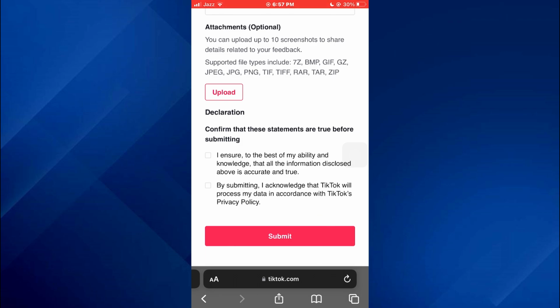So that's basically how you can recover your TikTok account without email or phone number.